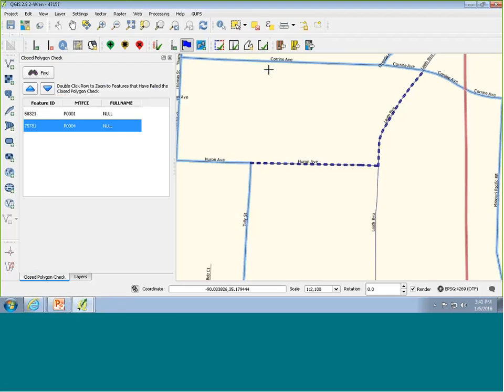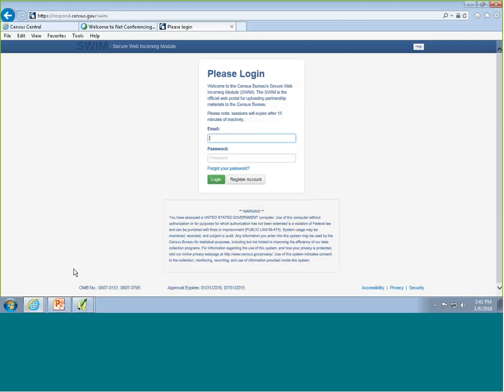How do we actually get that to Census? Well, we're going to use the secure web incoming module. Census will not be accepting submissions via email. Everything has to come in through SWIM. So I pulled up SWIM ahead of time. It's included in the materials. It's respond.census.gov/SWIM.